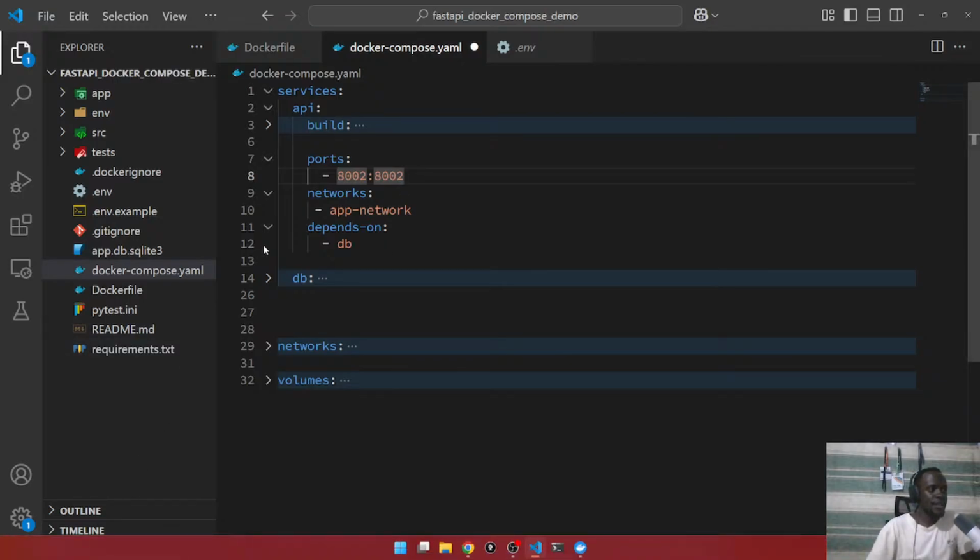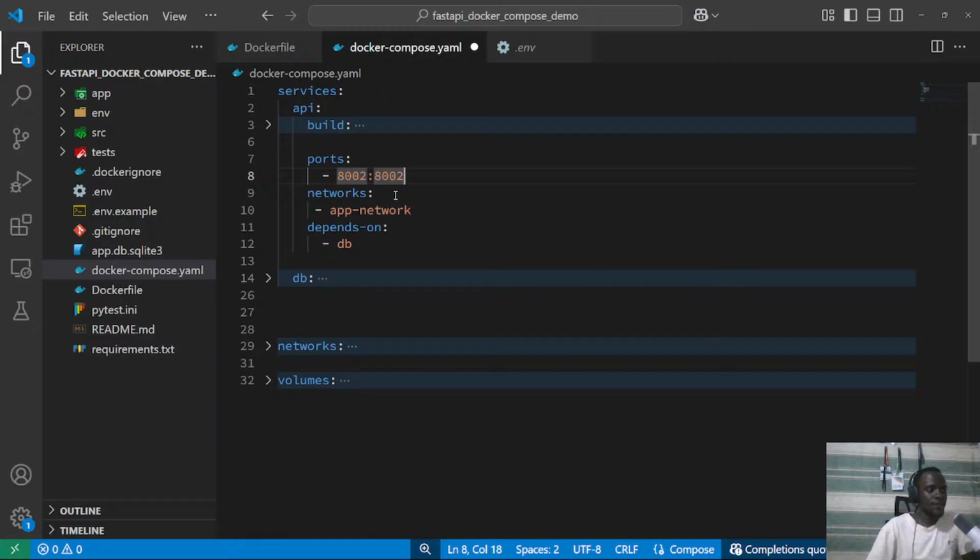Then we specify the network. We actually have only one network, which is the app network, and that is the network which the app is going to use to communicate with any other external service that's within the same application setup. So let's move on. Depends on basically specifies what other container is needed before this is actually started. So API is going to depend on the database, and therefore depends on specifies that.